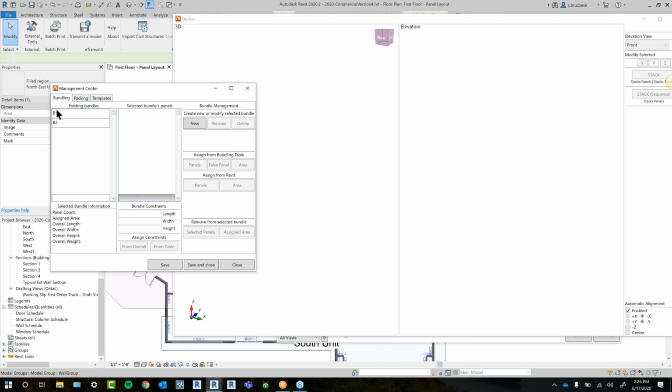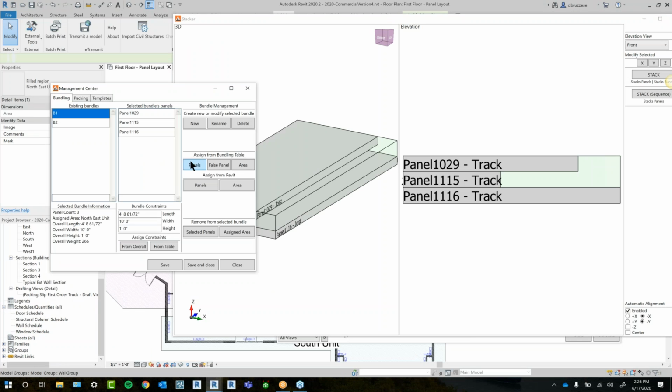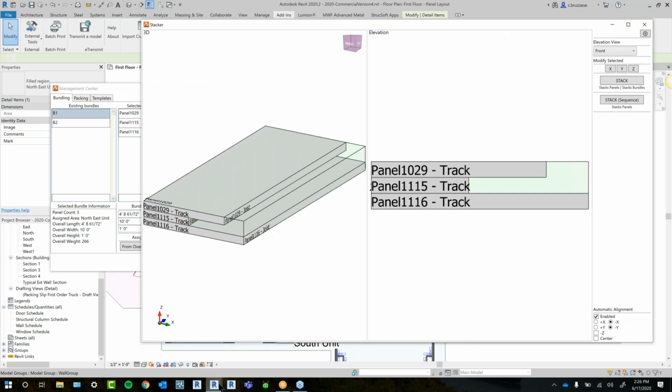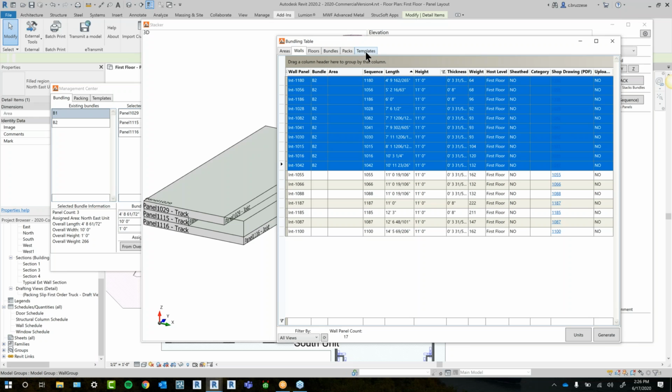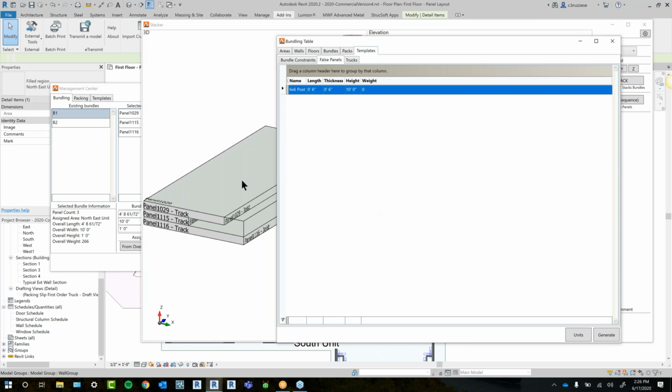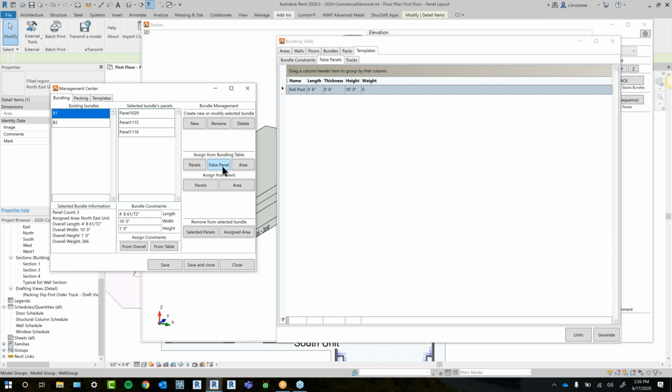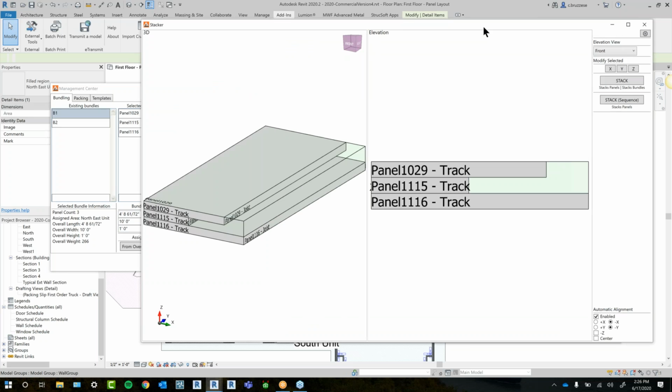And if I did want to put that post, let's say inside my bundle 1, you have an option here to assign a false panel from the bundling table. So you go to your bundling table, go to your templates, false panels, highlight that like you would a panel, and just assign it, and you'll be able to move it around in your bundle. In this case, it's a pretty even stack, so I'm not going to add that in, but if ever you want to place that in your bundles, you can add them like you would any other panel.